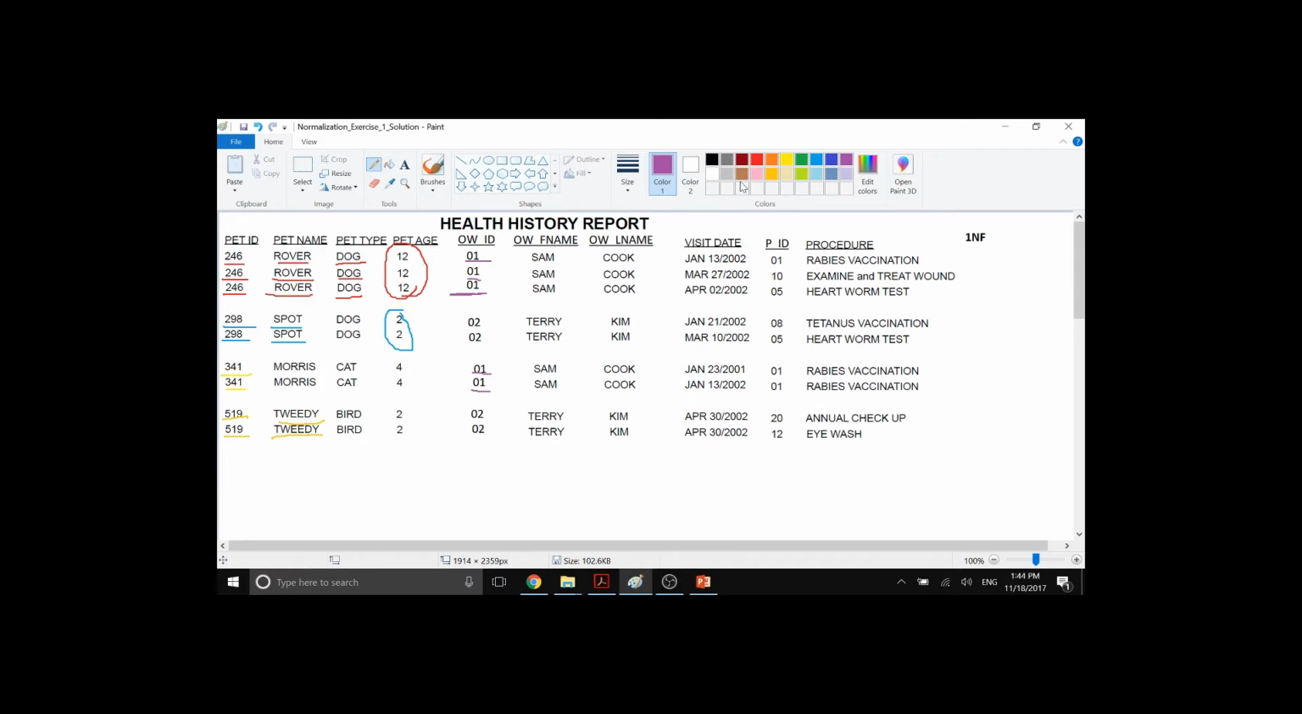Same goes for owner name, owner last name. If you have the pet ID, you can determine these values. For 246, it's only Sam. 341 is Sam. 298 is just Terry. 519 Terry. You can tell actually there's two owners in total in this table, and they own several pets.